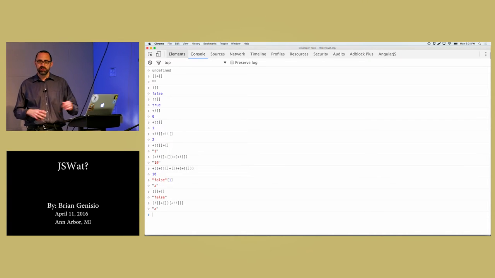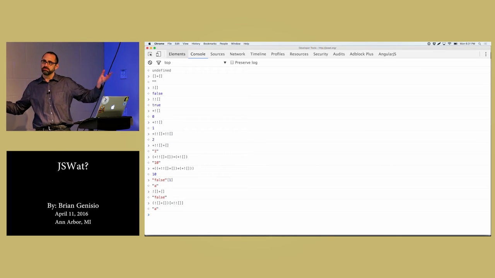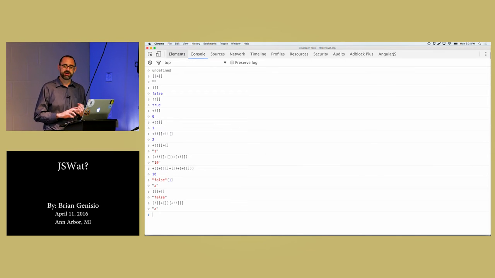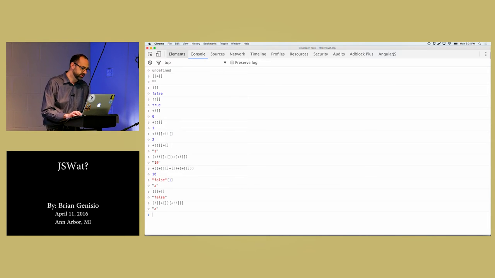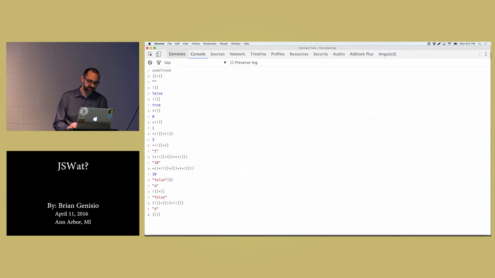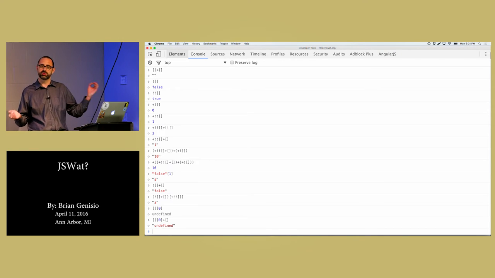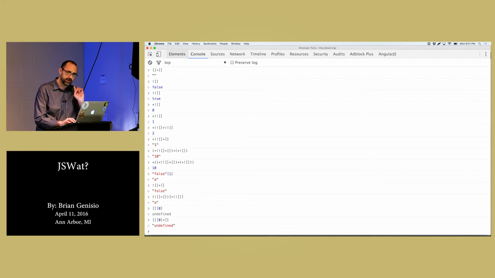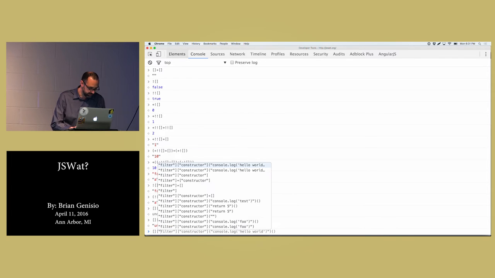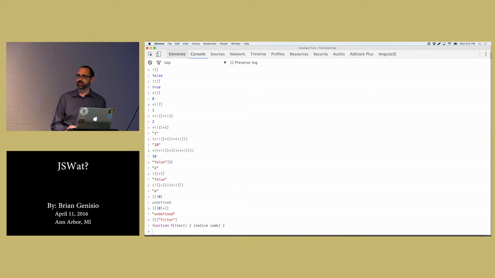Now you can get these letters, and you can concatenate any string together with any letters that are in the words true and false. Doesn't get you very far, but let's get another word. Let's create an empty array and index into it 0, which we know how to create. Undefined. Add an empty array, you get a string, and now you've got any of the letters in true, false, or undefined, which gives you a very important word: filter.